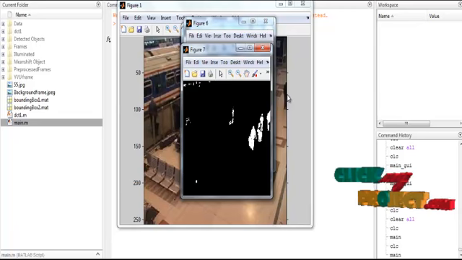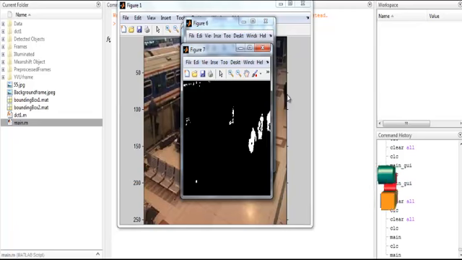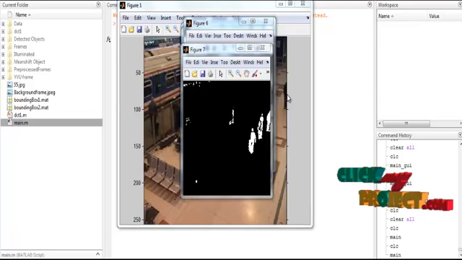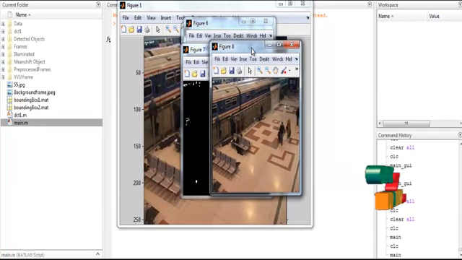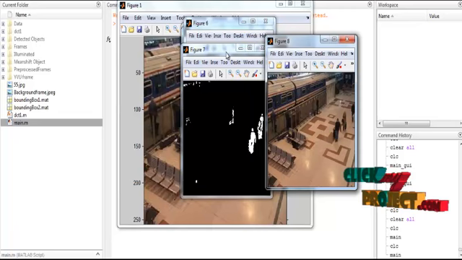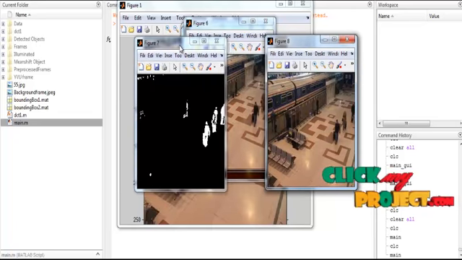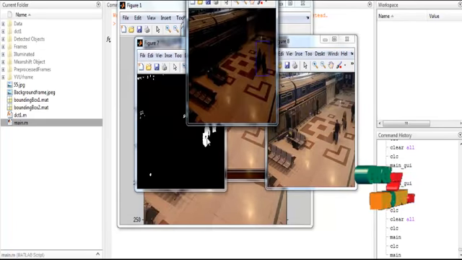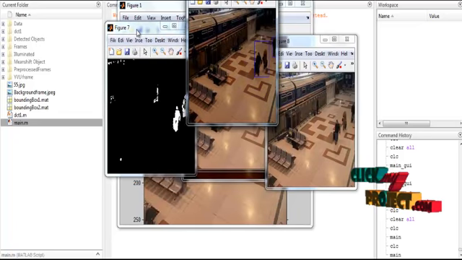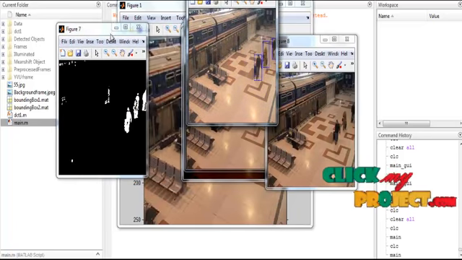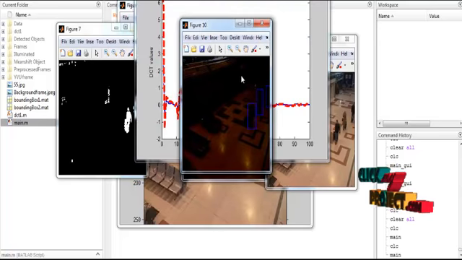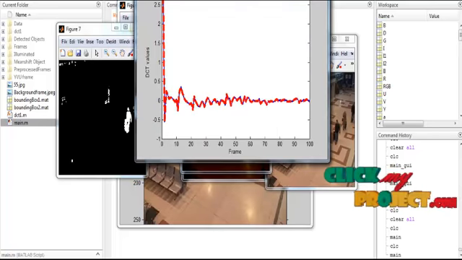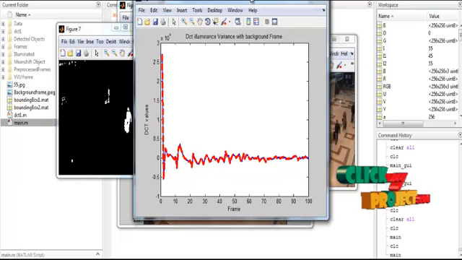This is the binary frame. The binary frame consists of only two values, that is zeros and ones. The black area is represented as 0 and the white regions are represented as 1. Then the object is tracked. This is the graph for the performance.